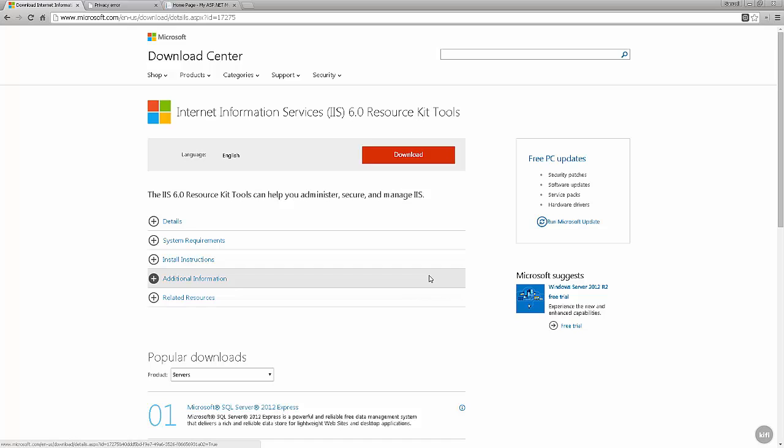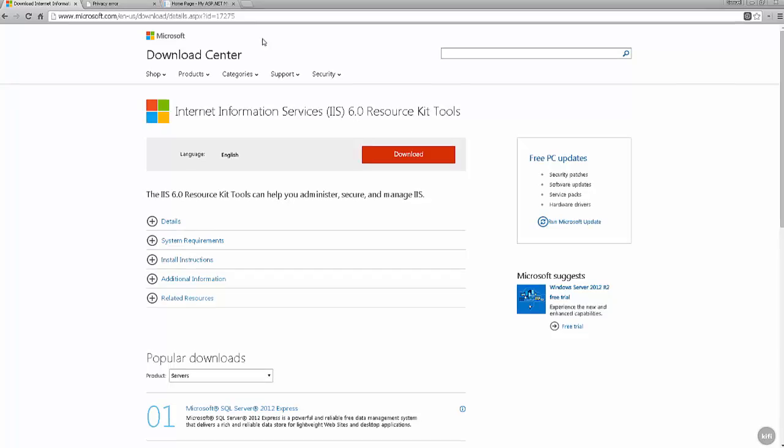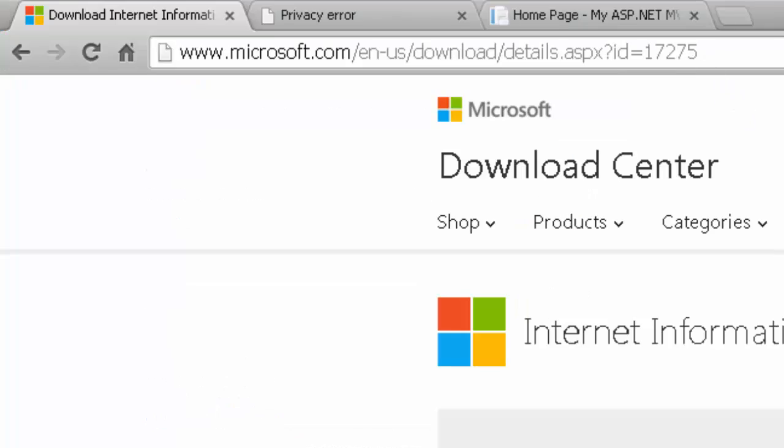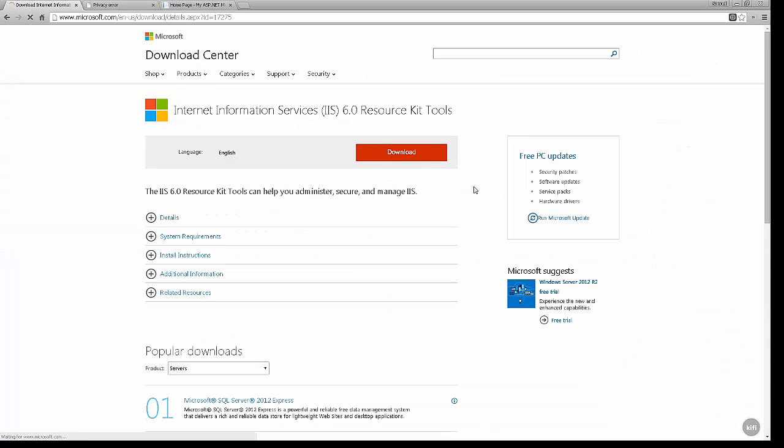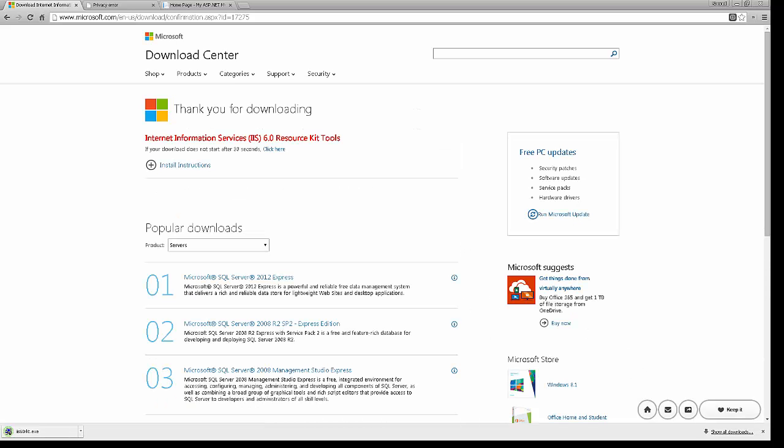Okay, so now we have a quick overview of what the project looks like. What we're going to need in order to create our own certificate is IIS Resource Kit Tools, and you can download this from this URL. I will have that in the summary at the end of the video. We're going to download this, and so this is finished downloading. We're going to double click to install.